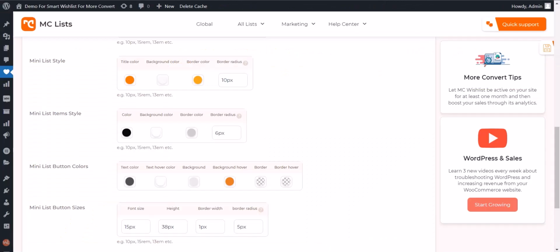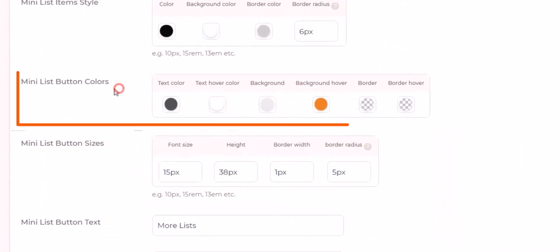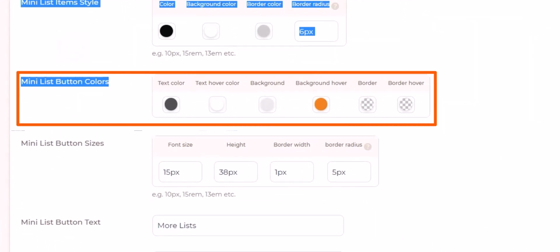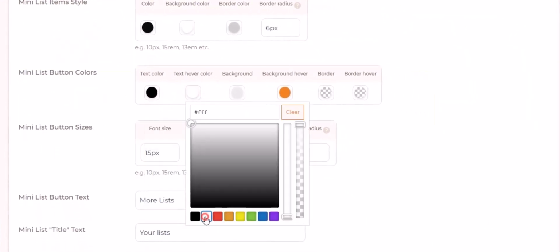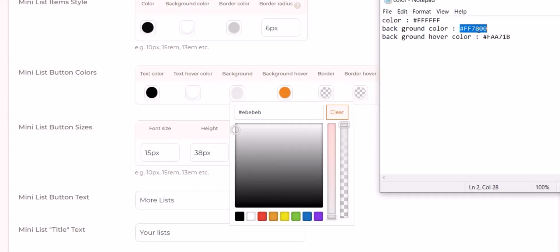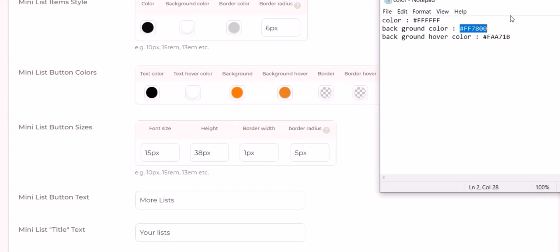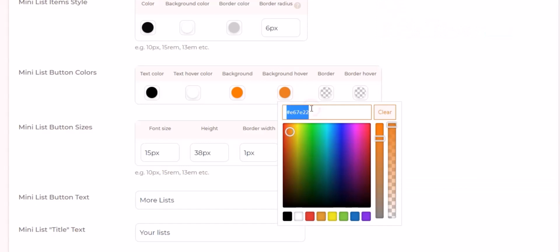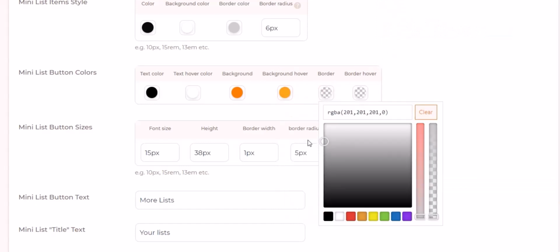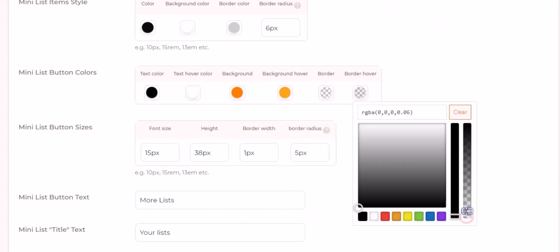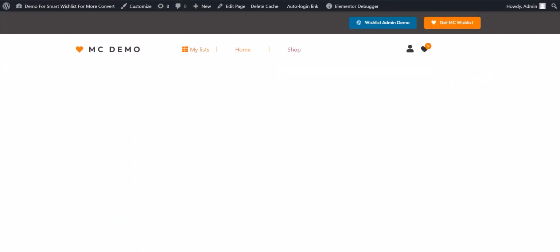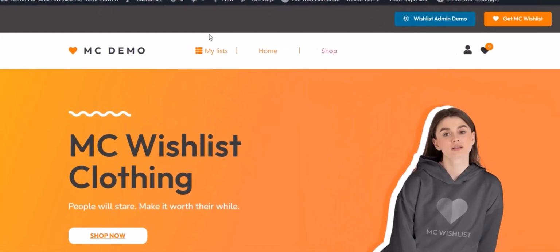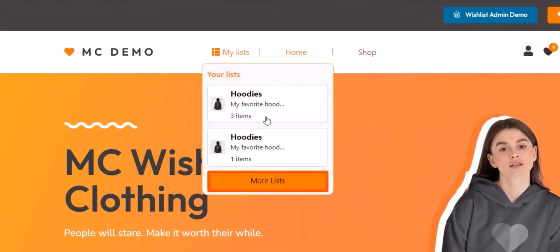Returning to the settings, I can customize the mini list button's appearance. Adjusting text color, hover text color, background color, and hover background color, border color, and border hover color. After saving these settings and refreshing the page, you'll see the visible changes on the button.